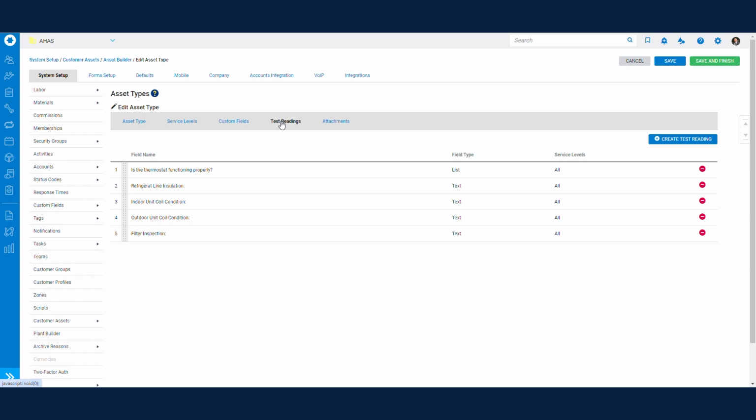And these are designed around the readings, the inspections, the test, or data that is collected when the technician goes to do work on that asset. So when they actually show up to do the work. The key addition here is that we can have test readings that are associated to a single service level.